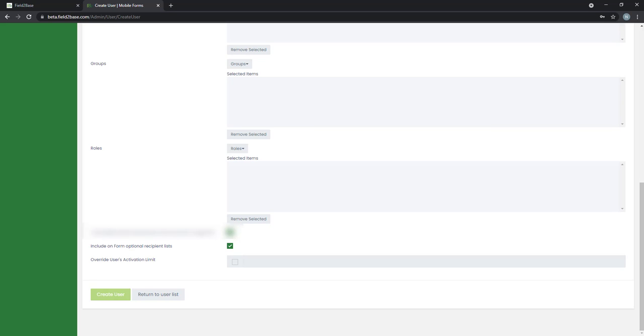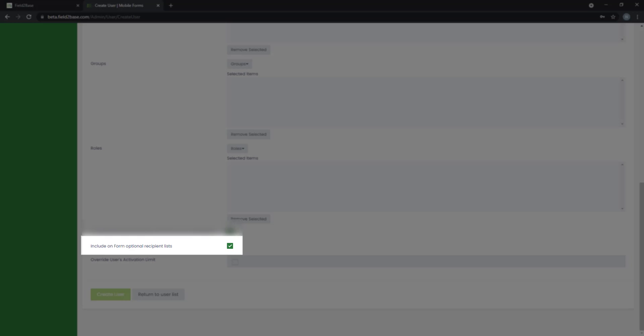There is an additional option called Include on Form Optional Recipients Lists, which is checked by default. When checked, this user will be included as an optional recipient for forms in their folders. The list of optional recipients is available when a form is sent from the Mobile Forms app. If this user will never need to be sent a form from the Mobile Forms app, you can uncheck this box.